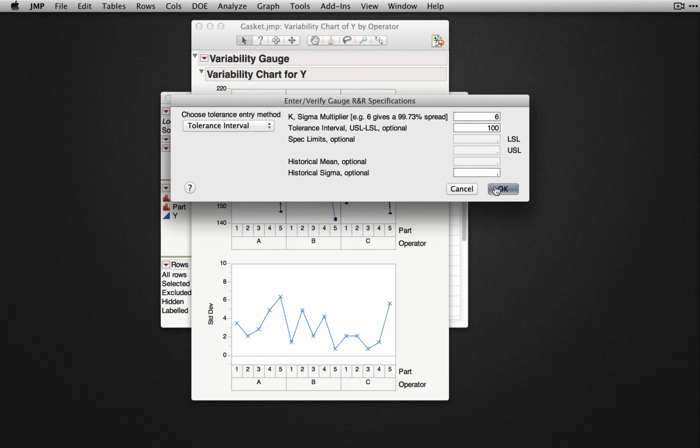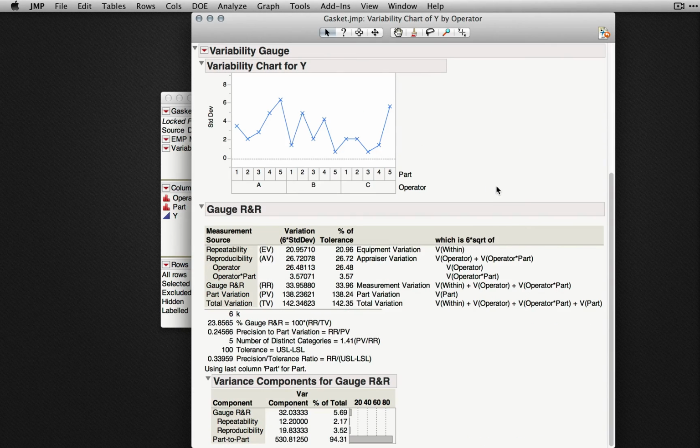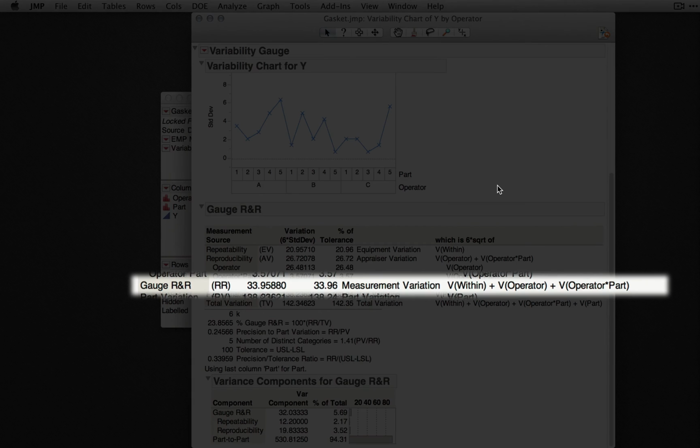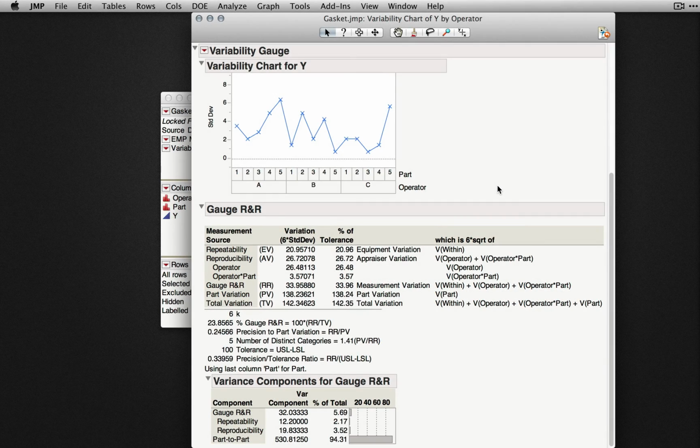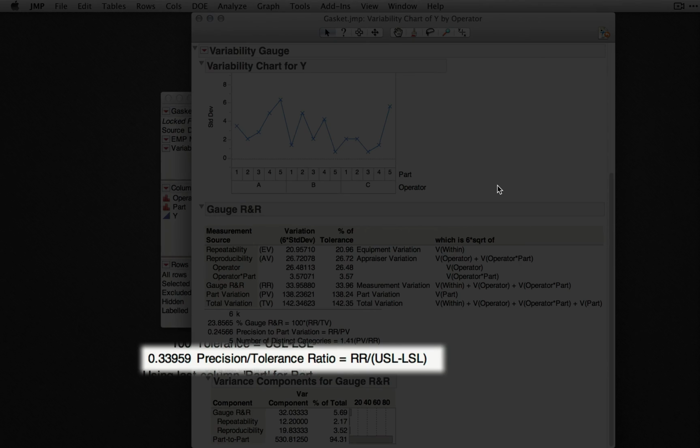The resulting Gauge R&R and variance components for Gauge R&R quantify sources of measurement system variation. In this case, the percent Gauge R&R is 33.96. This means that measurement system, or gauge repeatability and reproducibility, variation is 33.96% of the tolerance interval. The precision tolerance ratio, or PT ratio, is 0.3396.